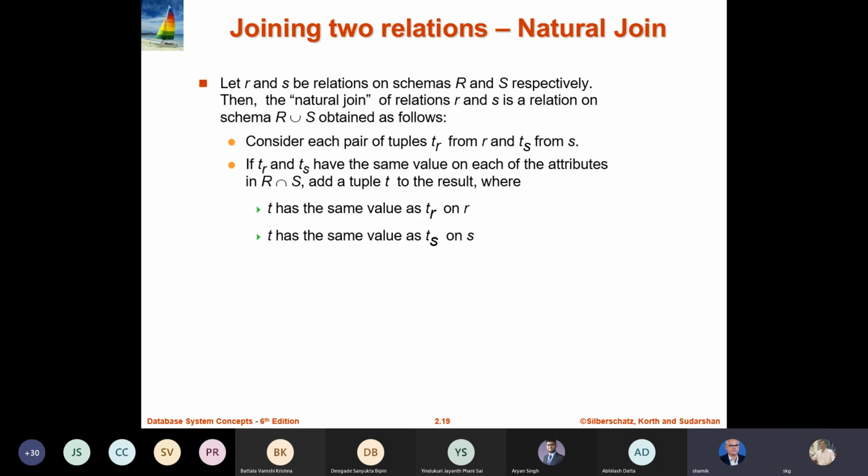So another concept, which you already were discussing, is joining two relations by a natural join. Let R and S be two relations with schemas capital R and capital S. This is basically a way of representation: when we define the schemas we use these capitals, and when we talk about the relations, those are represented in small letters. That is a de facto standard being followed.